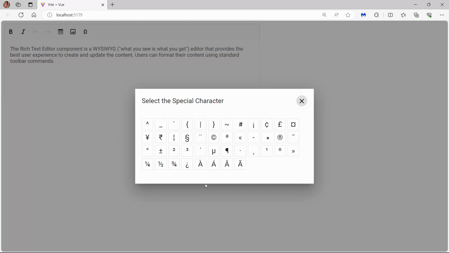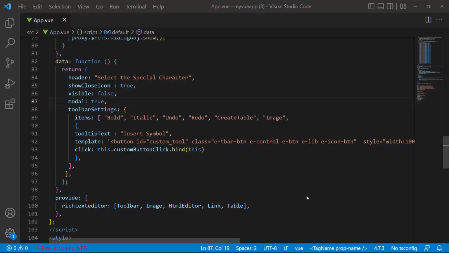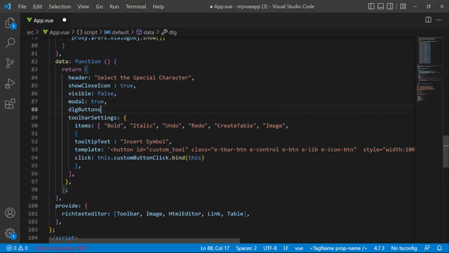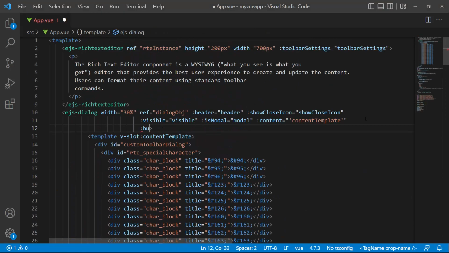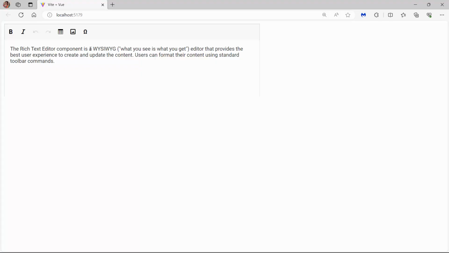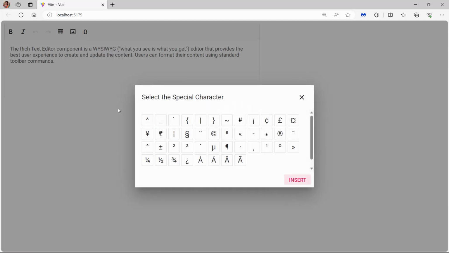Next, I need to add an insert button to insert the selected symbol into the RTE. To do that, I define an array variable, dialog buttons, and the button model to set the button content to insert, and type as primary by enabling the isPrimary property. I assign this variable to the buttons property of the dialog component. You can see the dialog renders with the insert button. Notice here, when I click the special character, it is not in a clickable state.